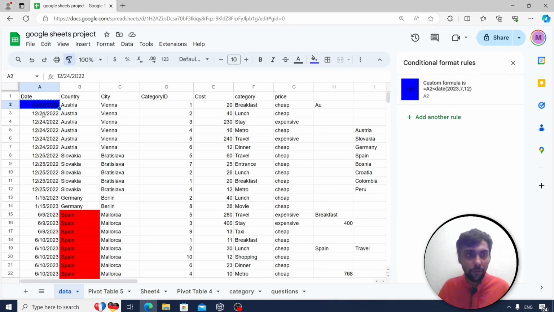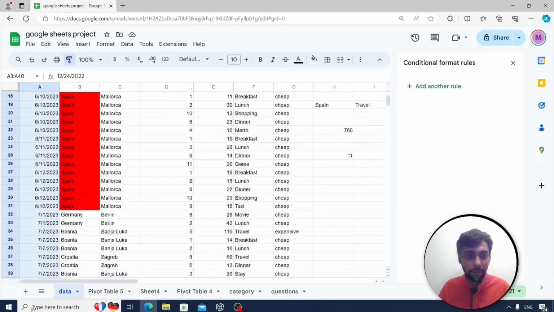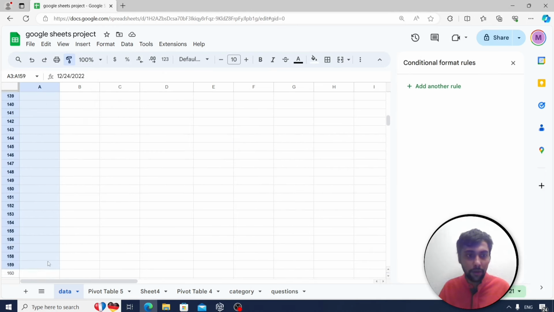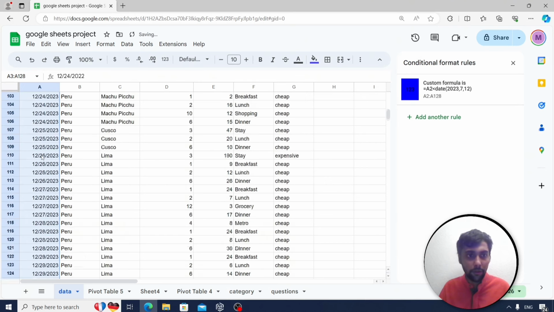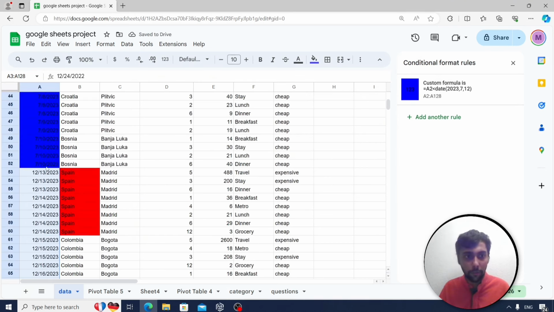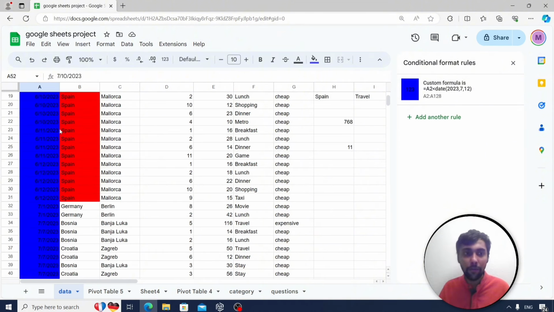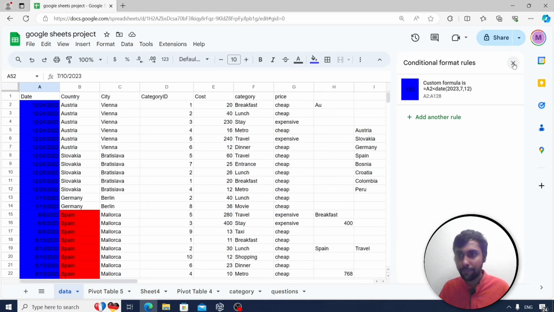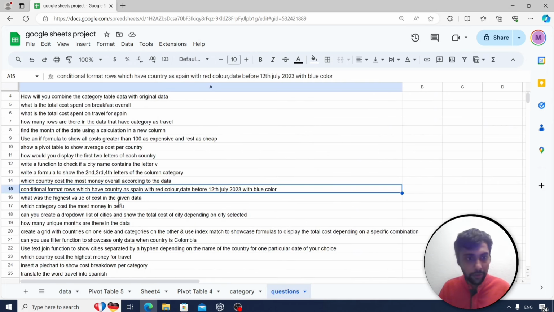And what I can do is format paint and just drag it all the way down to the end of the data. Like this. And I have stopped here, and now let's see which all got blue color. As you see, all this date is 13 December. So any date before 12th July, up to 10th July, got colored with blue color. Okay, this is how you can do conditional formatting for a particular column in Google Sheets. So that question is done.